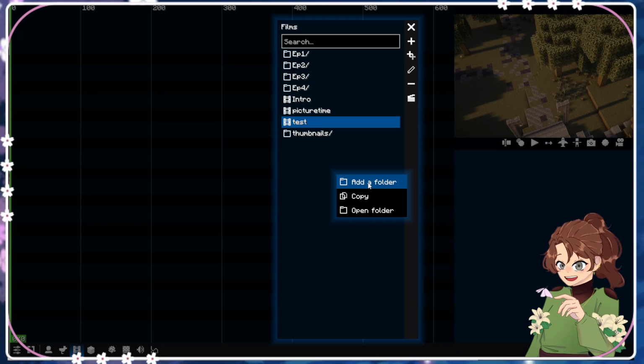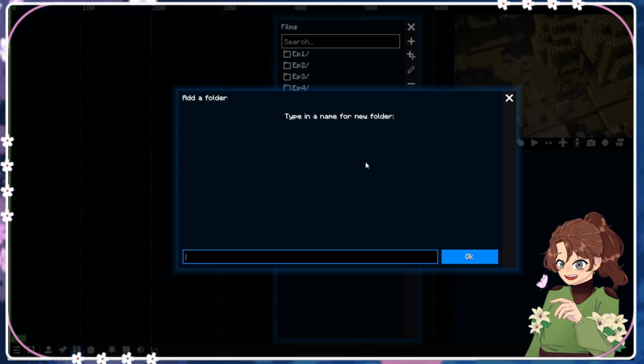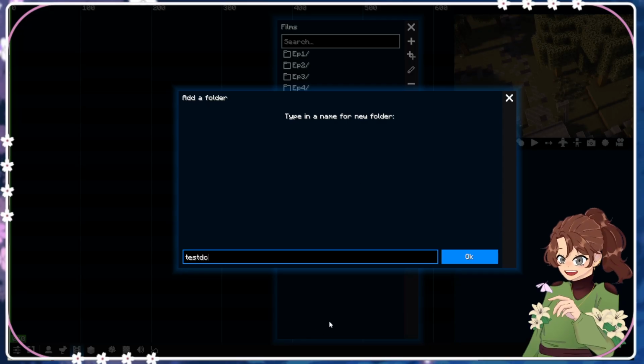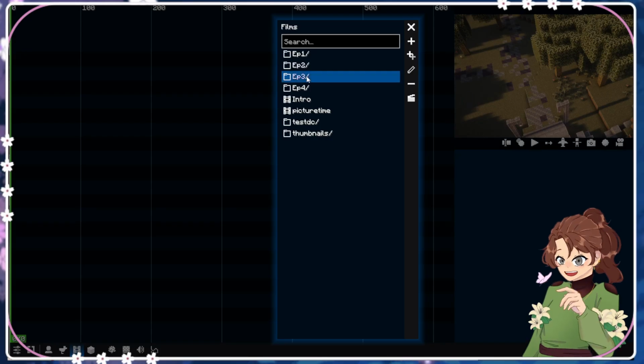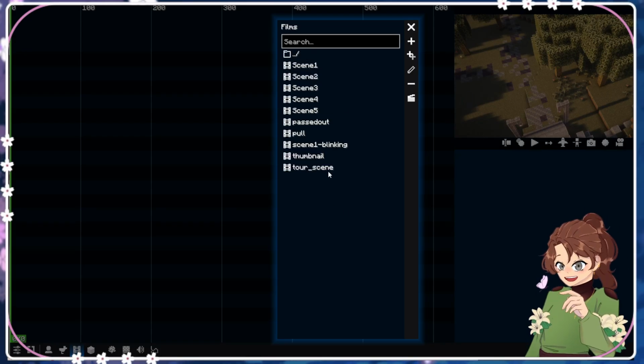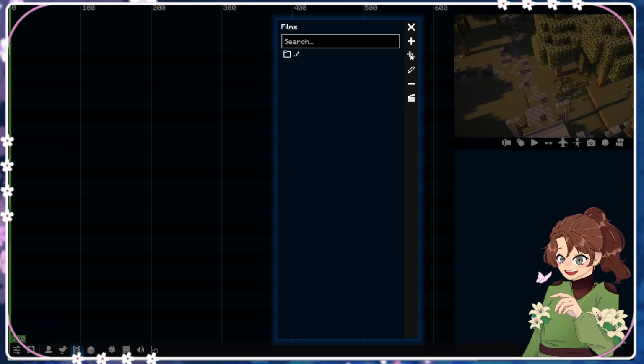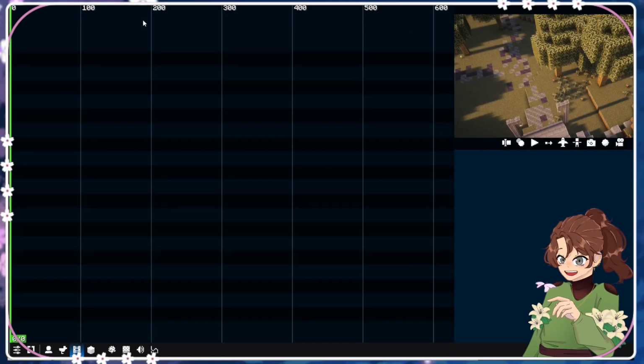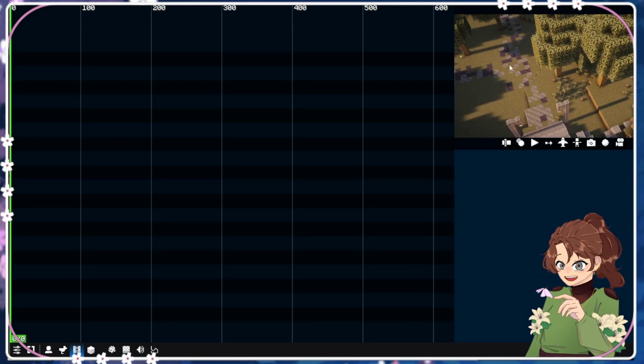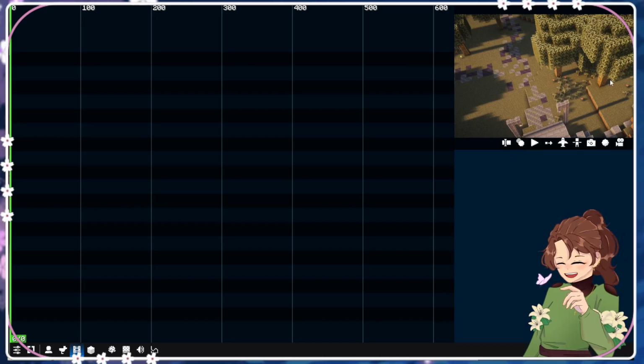Now, if you wanted to add a folder, this helps keep everything neat. I can show you in a second. Like, if I open my scene 3, I've got all of my scenes for my episode 3 that I had done. And so I can then put all my scenes in this folder and not have to worry about it. Anyway, so now that I've got this open, you've got a little viewing window here.